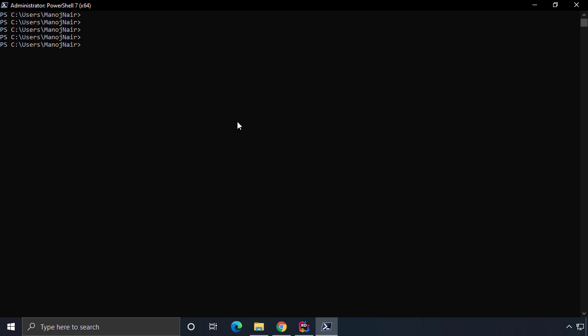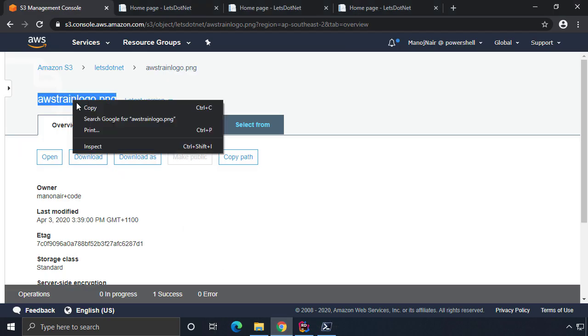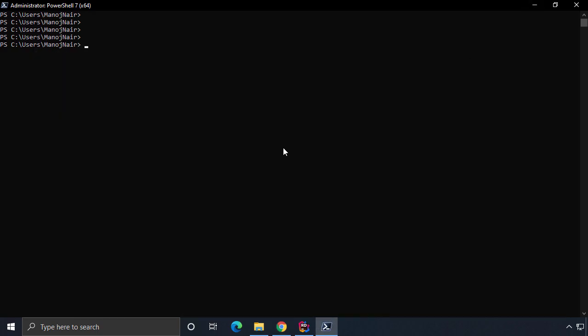The object was the logo file, and it's inside a bucket called let's.net. So let me copy the object name, which is AWS train logo.png. I'm going to minimize that, and let's go ahead and create a pre-signed URL. Remember, a pre-signed URL will allow us to create a time-bound URL that I can use to access that particular object.